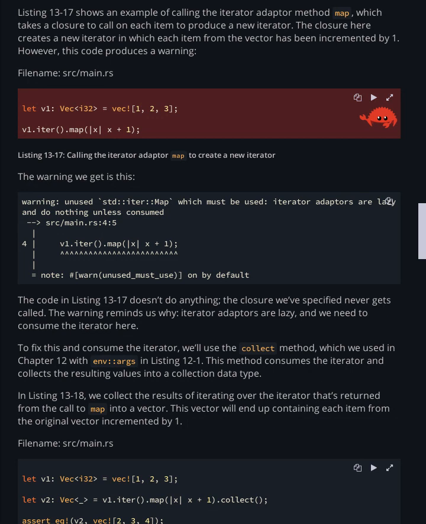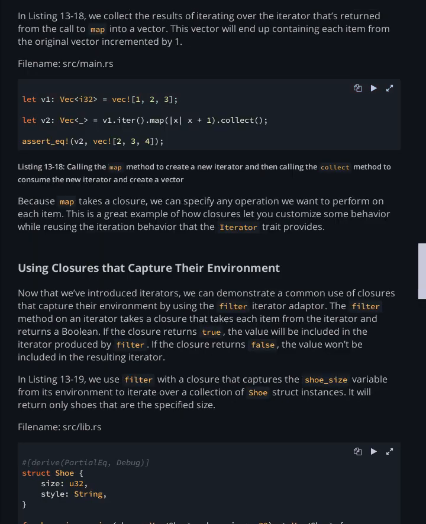To fix this and consume the iterator, we'll use the collect method, which we used in Chapter 12 with env::args in Listing 12-1. This method consumes the iterator and collects the resulting values into a collection data type. In Listing 13-18, we collect the results of iterating over the iterator that's returned from the call to map into a vector. This vector will end up containing each item from the original vector incremented by 1.